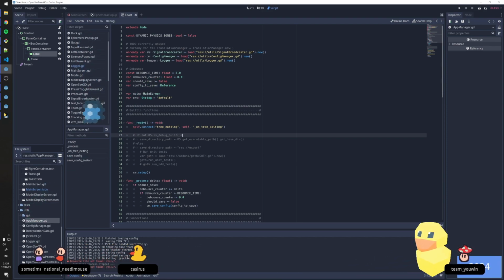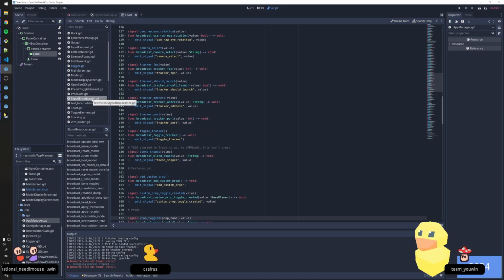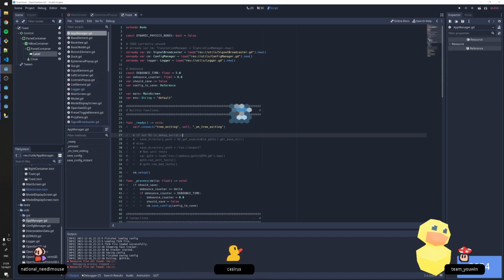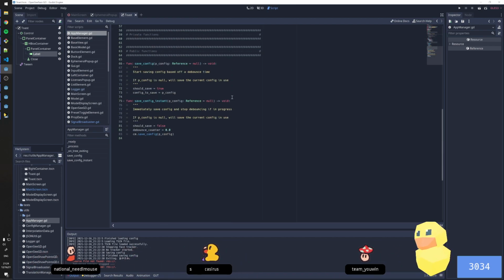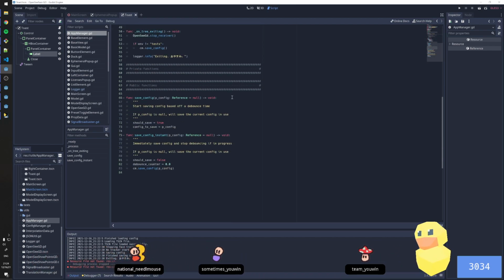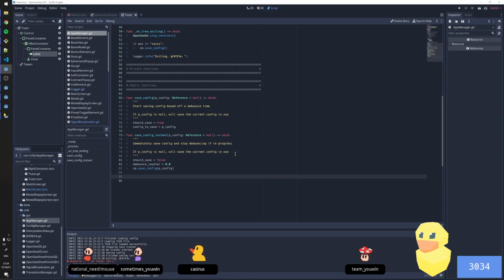Signal Broadcaster. Nah, that's tough. You know what? We're just gonna add this straight to the app manager. It's okay. I don't really have a notification manager, which would just be like the toasts.